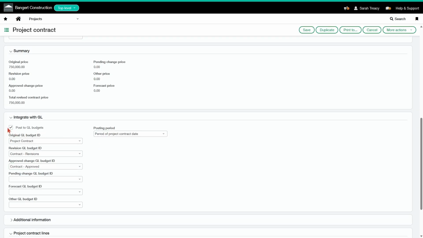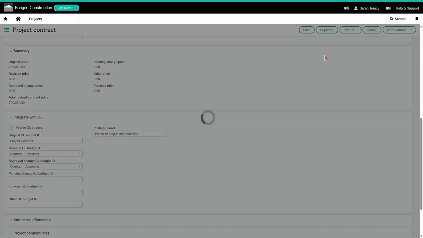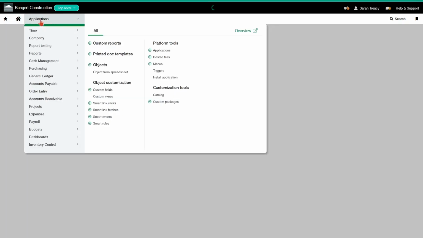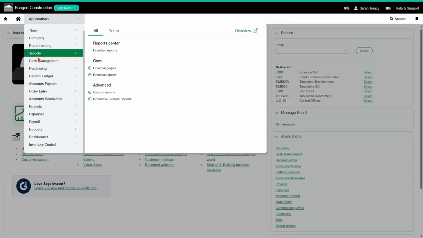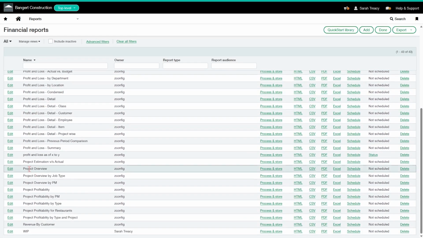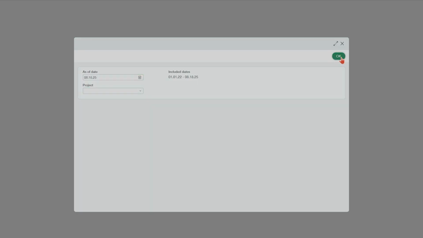So you want to make sure that you have the budget set up for project contract and project estimate. And then on your estimates and on your project contracts, you want to be posting to GL budgets. So that's how you're going to be able to pull those figures into your reports, like for instance, if I go to my financial reports on my project overview, they'll pull in there to my project overview columns.